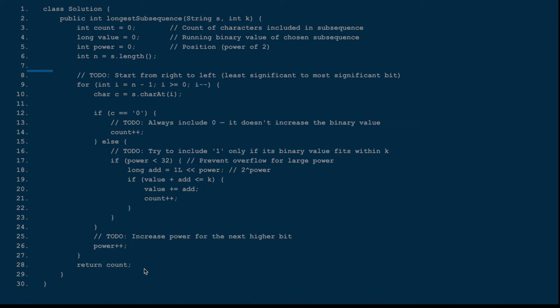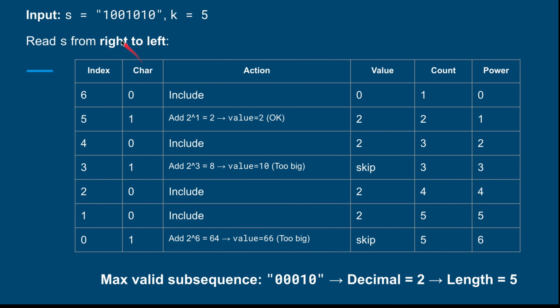So now let's try to understand a dry run. Let's suppose we have given this input, we call this a string s. We have given k, and we have to read string s from right to left, right? And the indexes we have given, let's suppose 0 1 2 3 4 5 6. So this is index 6, right? So from index 6 to 0 we have to go, right?